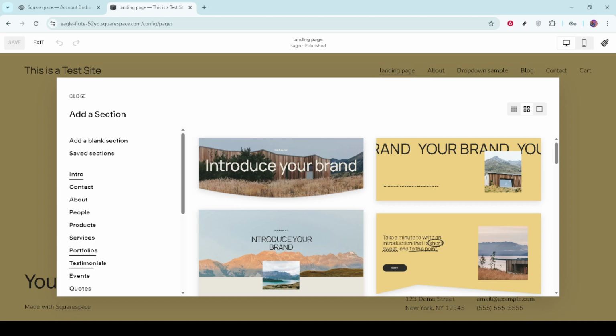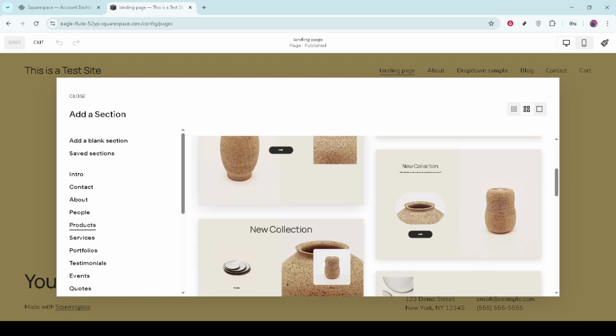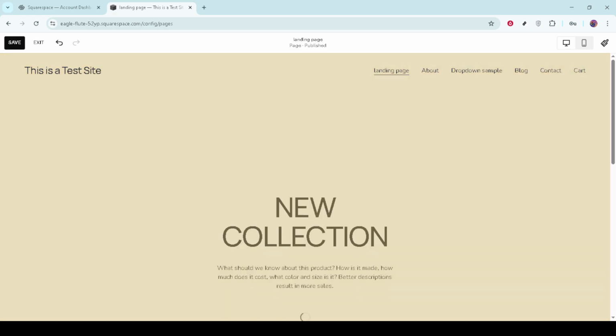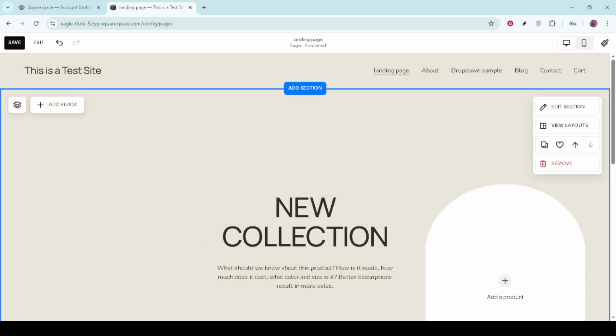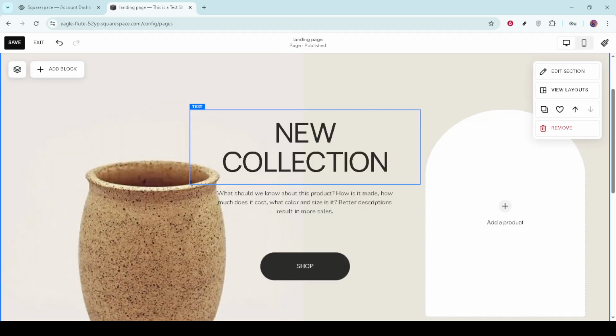Templates are a fantastic starting point if you're looking to save time or need some inspiration. If you decide to choose a blank section, it allows for full customization. Alternatively, selecting a template can streamline your design process and provide a structure to work within. Whichever option you choose, you can always add blocks to customize it further.